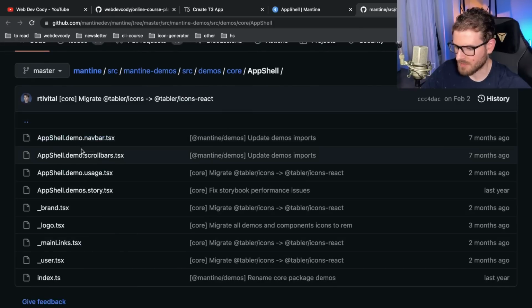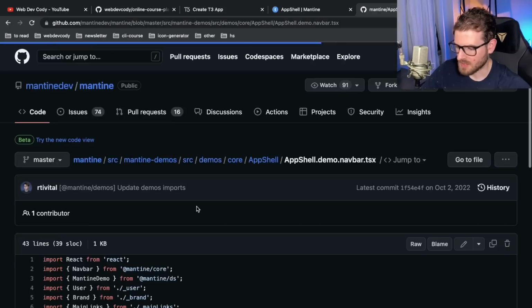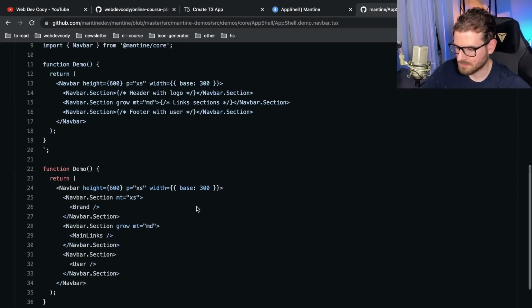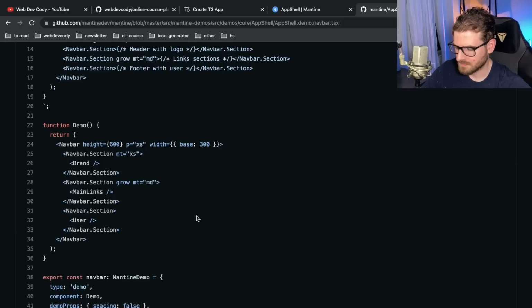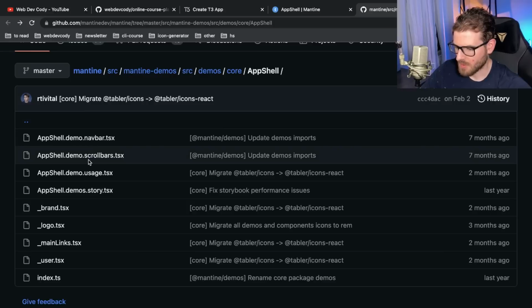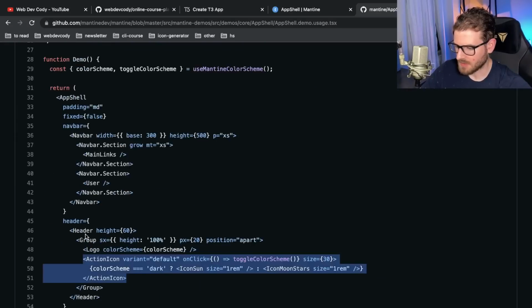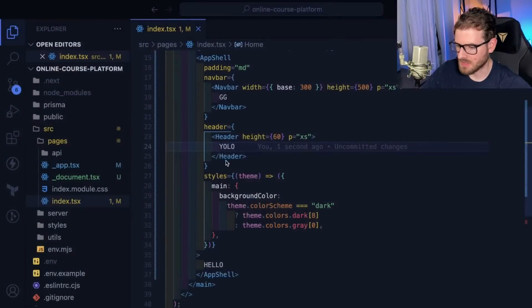App shell demo, nav bar, scroll bars, usage, story. Let's go to index. What is that? Okay, not that. Let's try this one. Demo, nav bar section, nav bar section. This is all the nav bar. Where is the shell? Usage? Well, at the very least, we could put an action toggle or something. Maybe we should grab this stuff and figure out what this does.